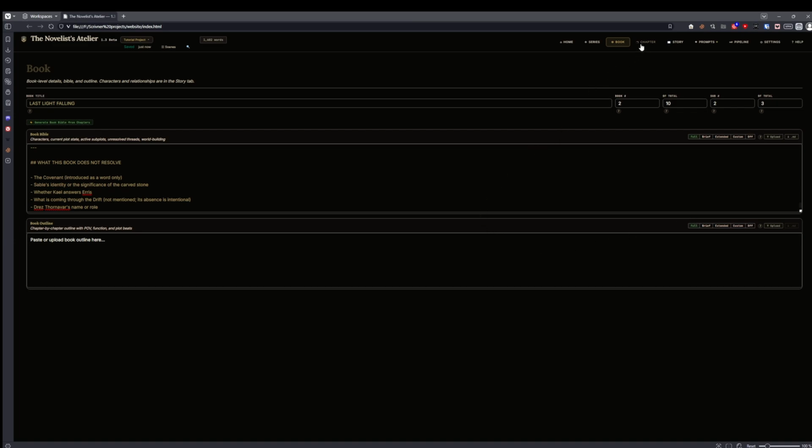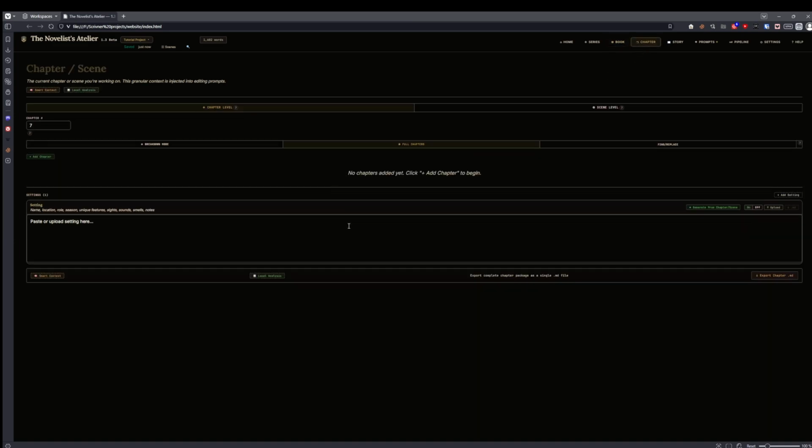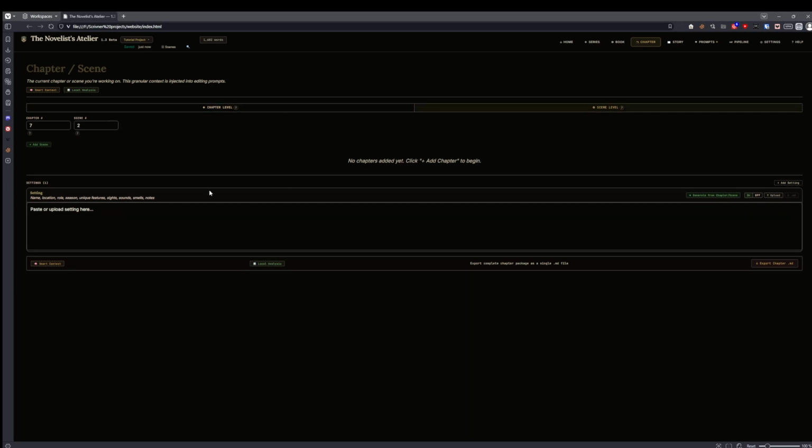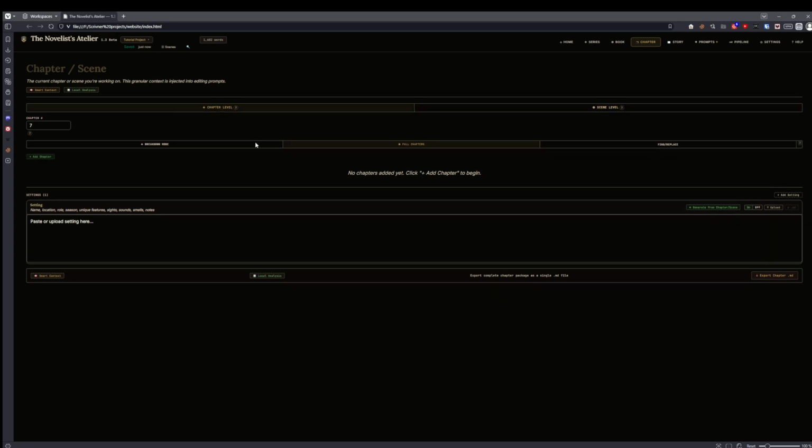Then we have the chapters tab, which can be split into chapter level or a scene level where it lets you mark specific scenes within the chapters. Then you can go in and add specific chapters. So in our case, we're going to do chapter 3.